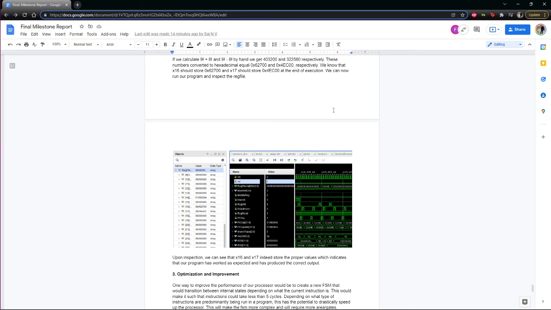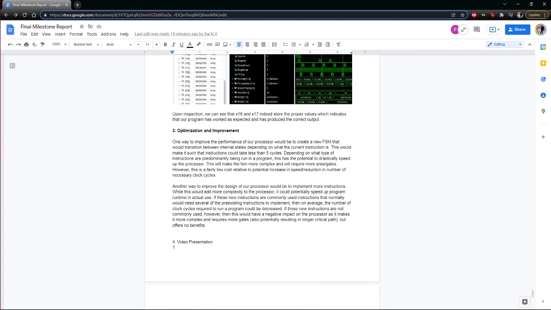Another way to improve the performance of our processor would be to change our finite state machine, because right now every single instruction takes 5 clock cycles, but not all instructions necessarily need to take 5 clock cycles. If we made a more complicated FSM that can skip intermediate states depending on what kind of instruction we are running, we can require fewer clock cycles to run a program and therefore optimize our processor. And so that's basically our 32-bit RISC-V processor.